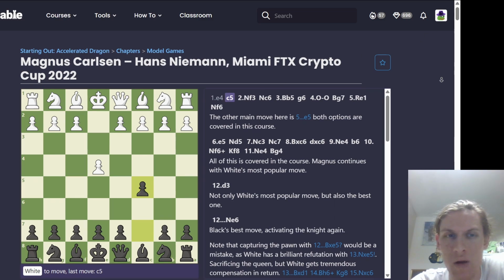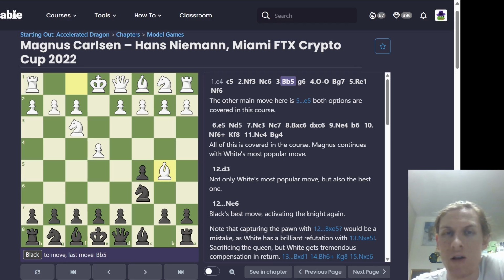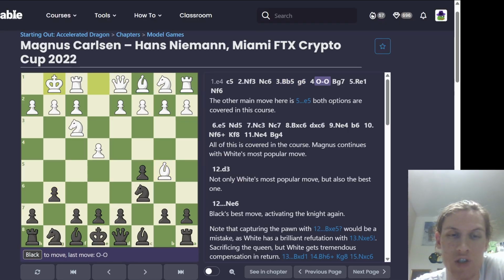This is a very long game. I already looked at this game, but let's try to move quick through it. This is more insightful, perhaps, because it's a little bit more maneuvery. Okay, so bishop b5, here we have the Rossolimo. So g6, castle, bishop g7, rook e1.